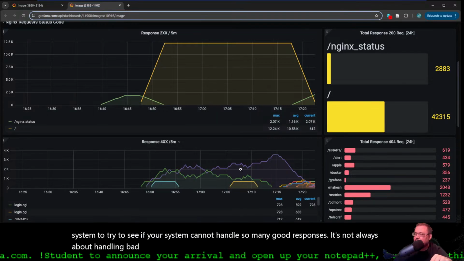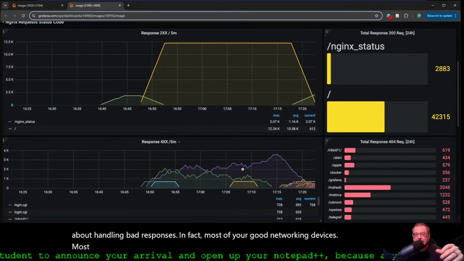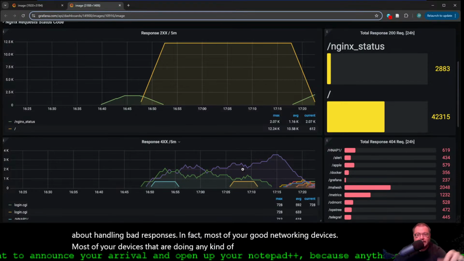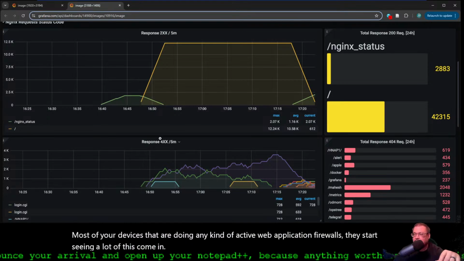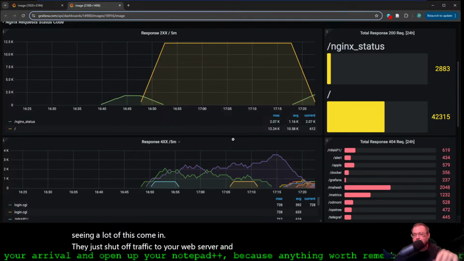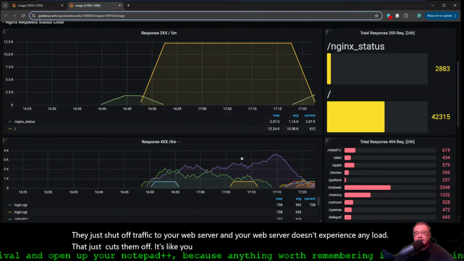In fact, most of your good networking devices, most of your devices that are doing any kind of active web application firewalls, they start seeing a lot of this come in. They just shut off traffic to your web server, and your web server doesn't experience any load. It just cuts them off. It's like, you guys want to do ratchet stuff? Go do it somewhere else.